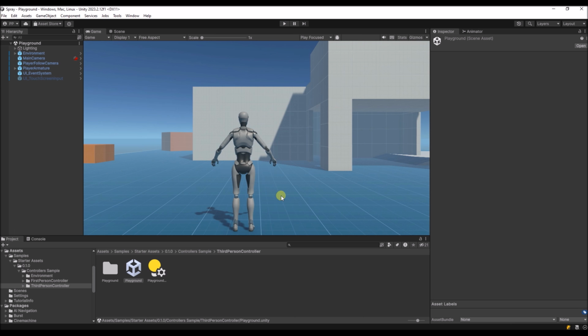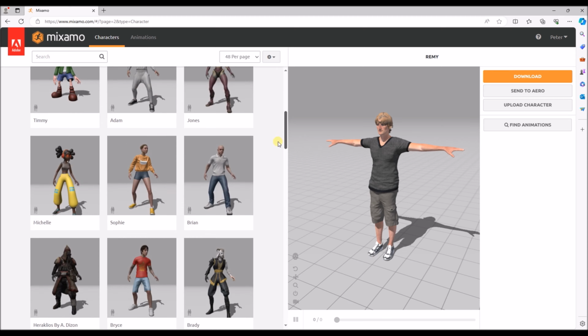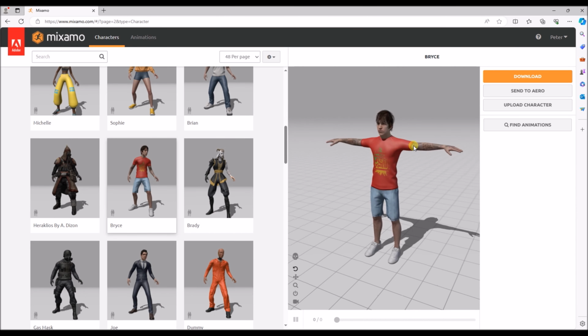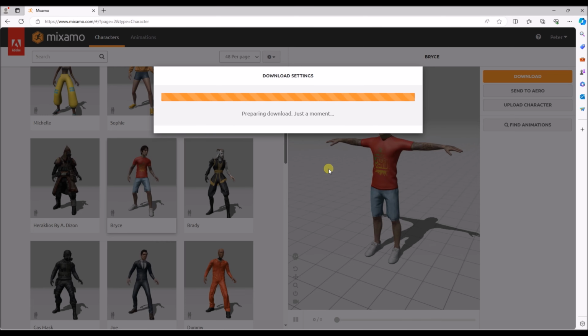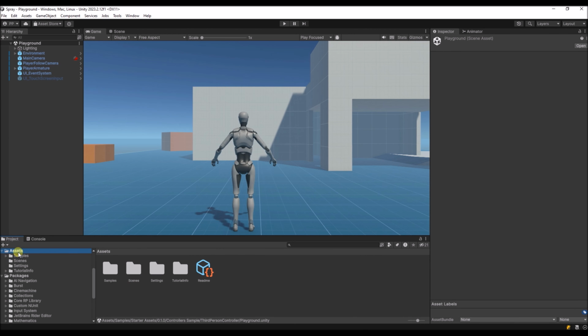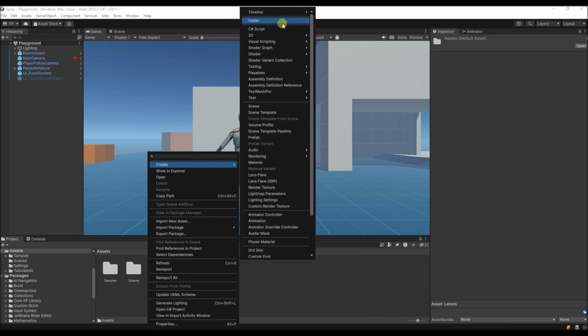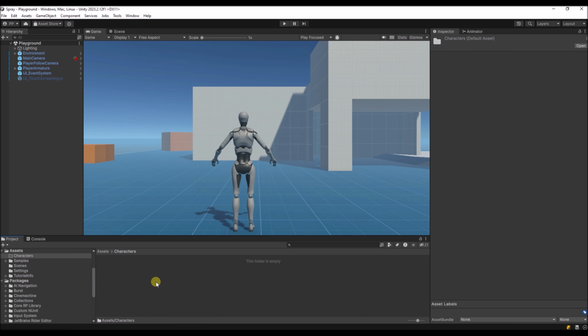Now let's start by changing this boring robot to some more natural character. So I'm going to choose this character. I'm going to download it as FBX for Unity, just a T-pose without any animations. And let's create a folder for that. Let's call it characters. We're going to put our new model in here.